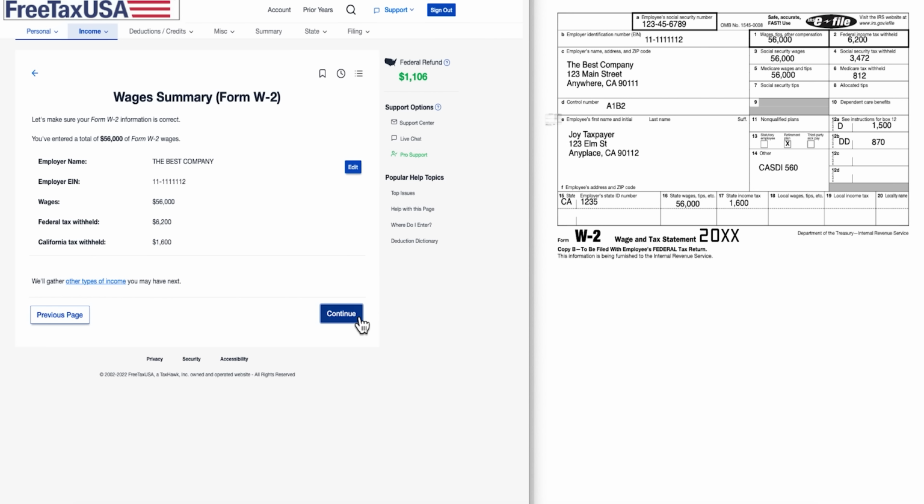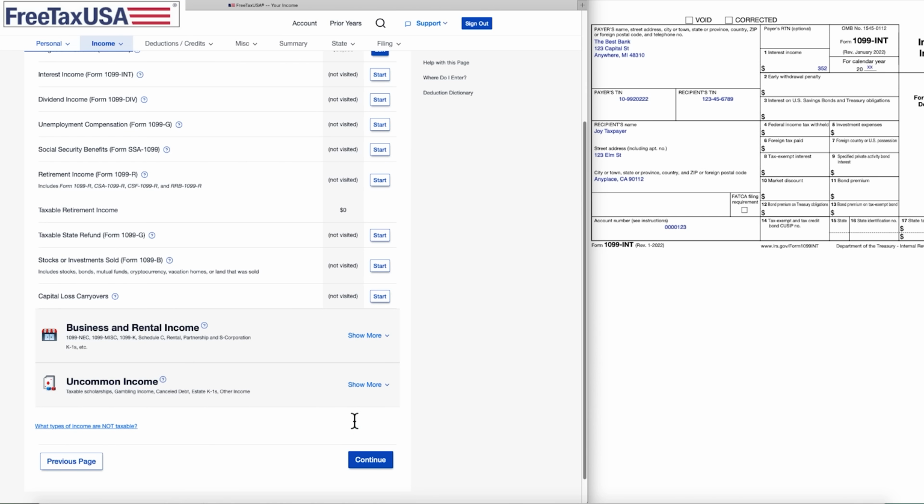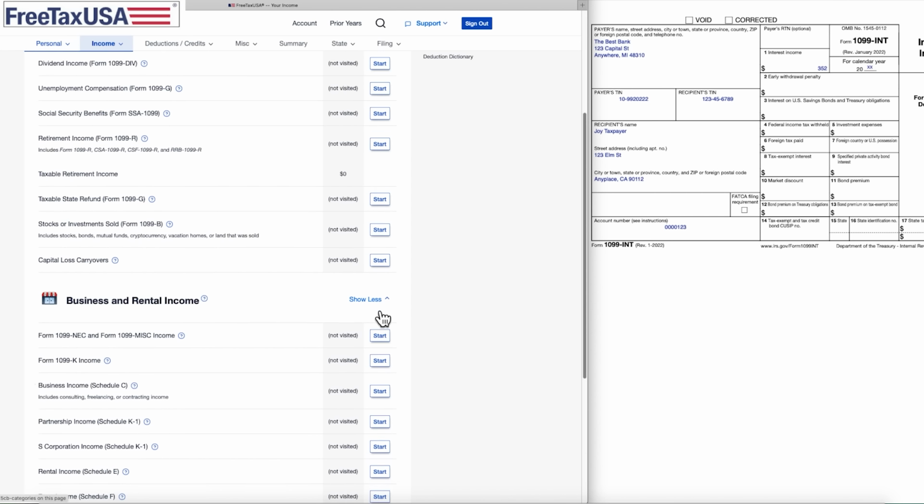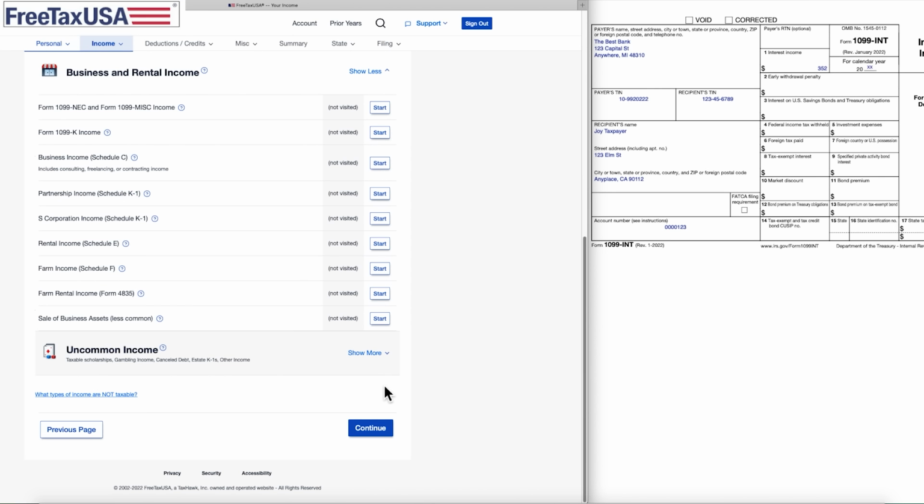Click Continue and arrive at our income summary. You will see your wages and salaries. You can always click Edit if you need to make changes. You will see additional types of income. Scroll down and they also display business and rental income, like 1099 miscellaneous. You can jump from this page and start completing that information.